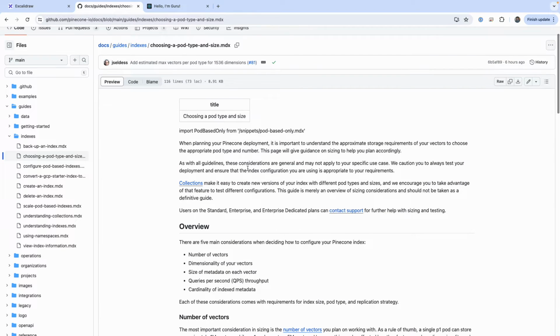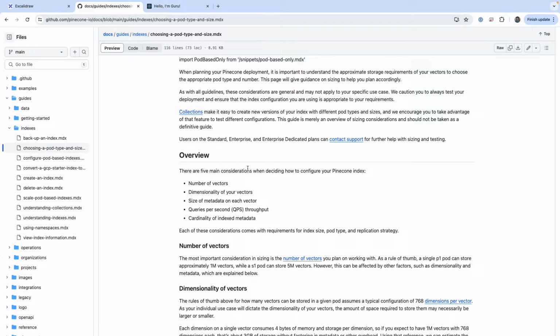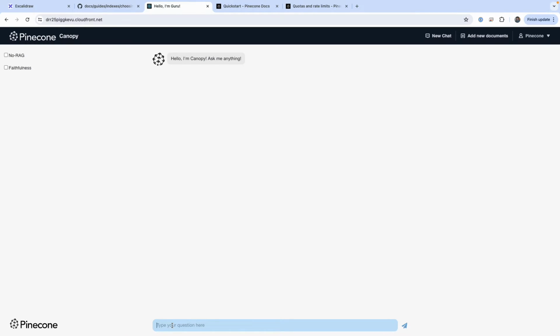So here we are taking our Pinecone product documentation as an input, which is in different formats, including HTML, documents, and text. Now, let's head to our demo user interface to ask questions about the data. Now, let's ask a few questions about Pinecone documentation.